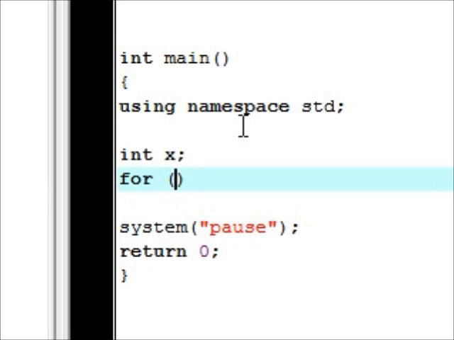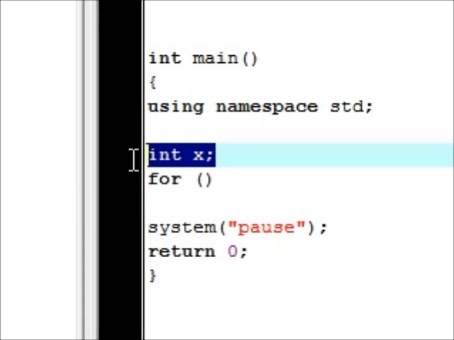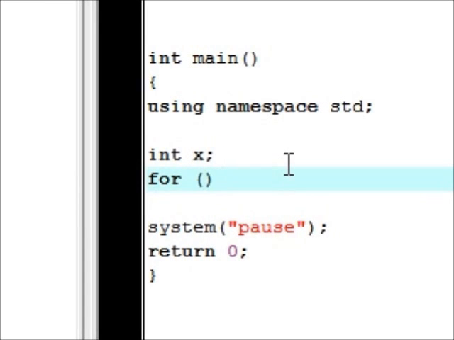Now inside these parameters there's going to be 3 separate things, and what we're going to be doing is giving the variable a range to tell C++ how many times we want to perform this task. And we use our variable that we declared right here, and the first thing we want to do is tell C++ where we want our variable to start. And 99% of the time we're going to be starting right at 0.